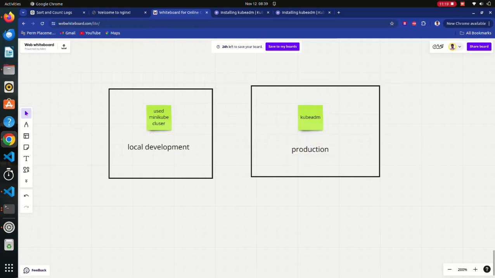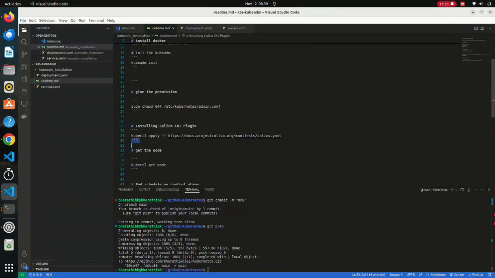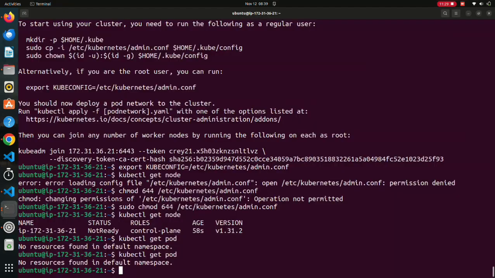For that, you need to install the Calico network plugin on your machine. So this is the command. If you run this command on your kubeadm, the status will change from not ready to ready.